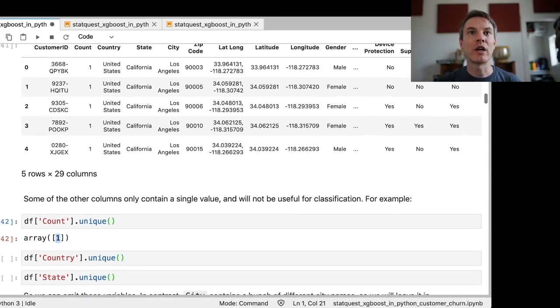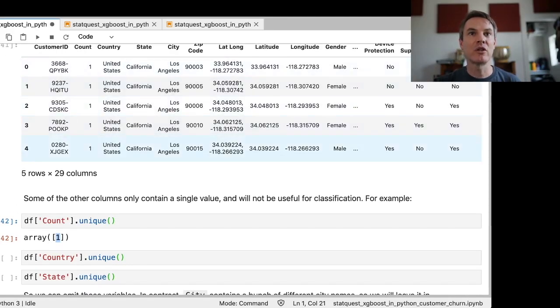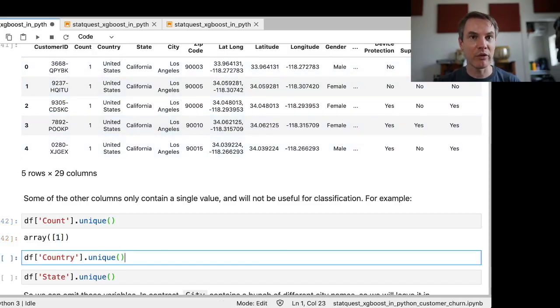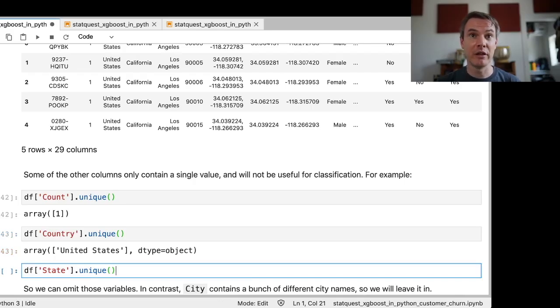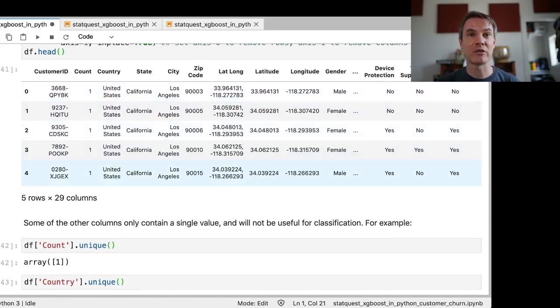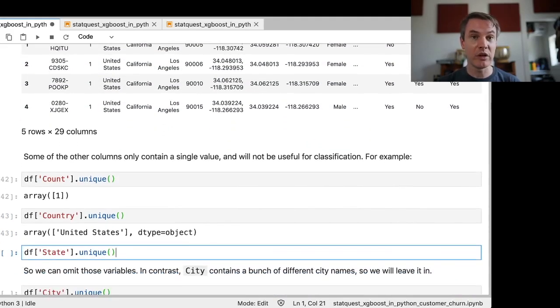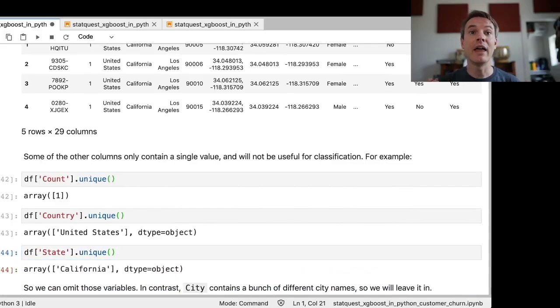Likewise, if we look at the unique values in country, we see United States a bunch of times. If we print out the unique values in the country column, we see that the only value is United States. Similarly, in the state column, we see a bunch of entries for California. Let's print out all the unique values in state. Again, we just see one value, California. So that means we can omit count, country, and state from the analysis because they're not going to help with predictions.